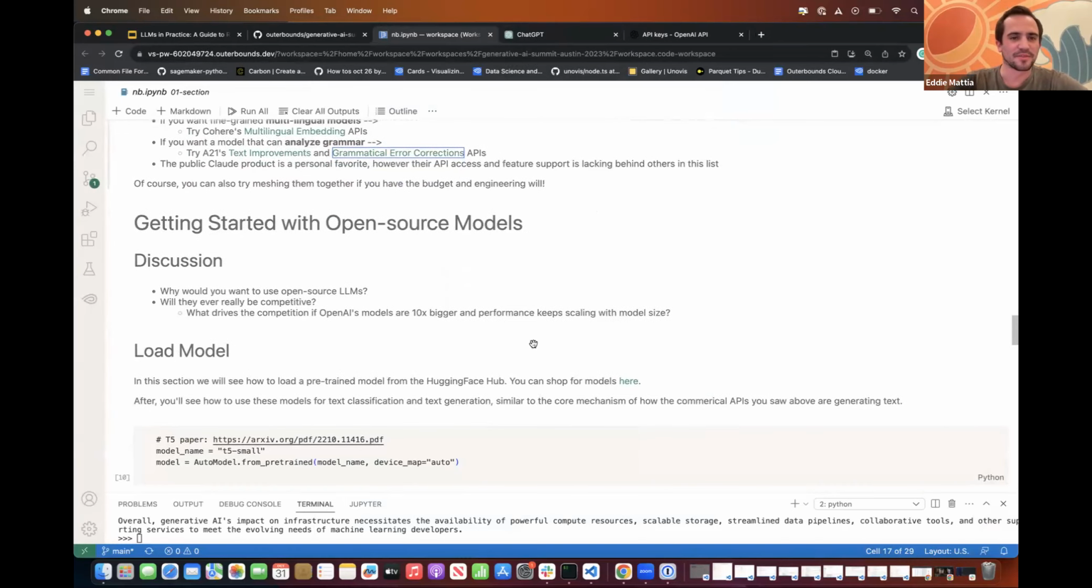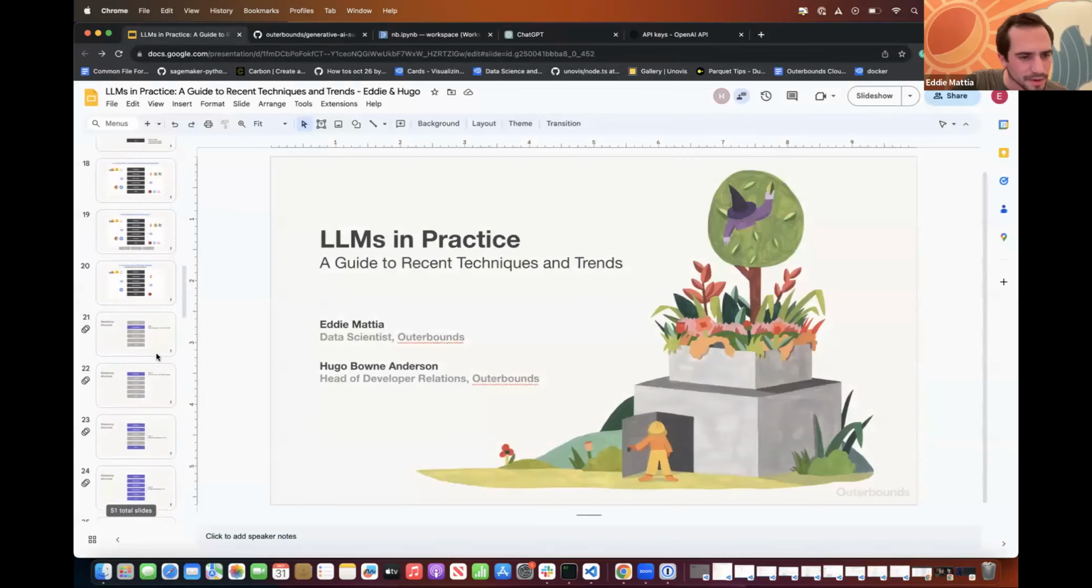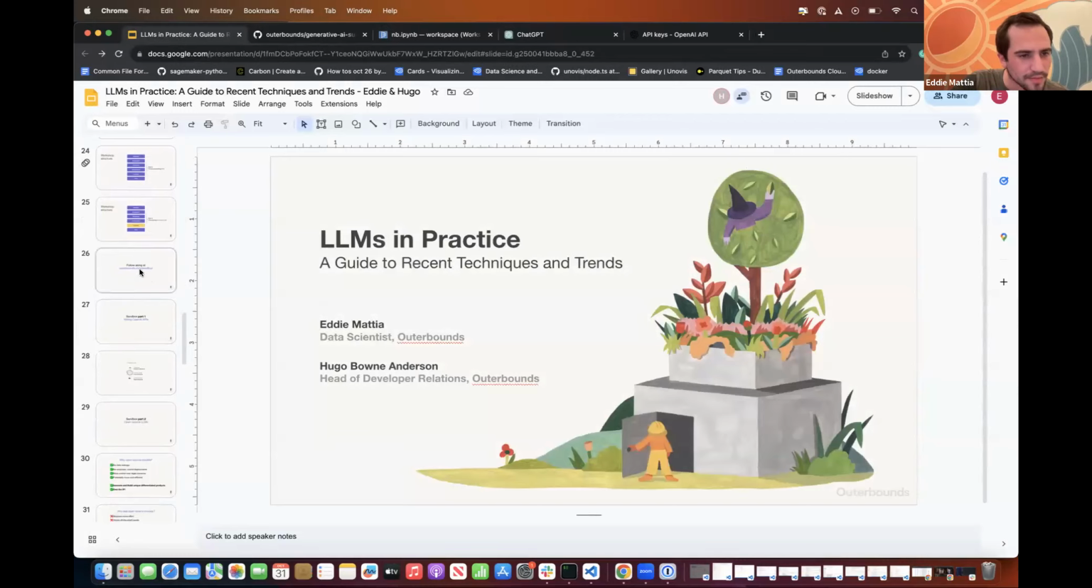Cool. So Hugo, do you want to pop back to the slides to motivate why you might want to use an open source model in the face of all these wonderful tools, or should we just stay in the notebook, do that quickly, and then keep rolling? Maybe if you could share the slides instead of us running back and forth. So where were we here? Slide number 27 is what we got up to.